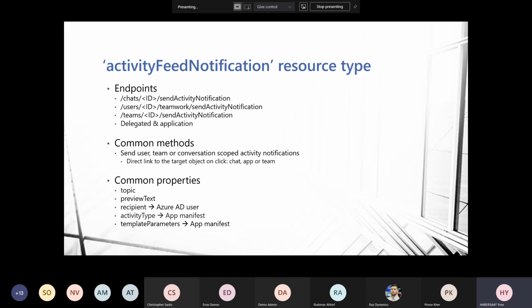You see in the menu, you have the activity feed, and you can send activity feed notifications. And when you click on this notification, you get to the target object. It's like a chat, app, or team if you want. So you can manage this link. It's a deep link inside the Microsoft Teams service.